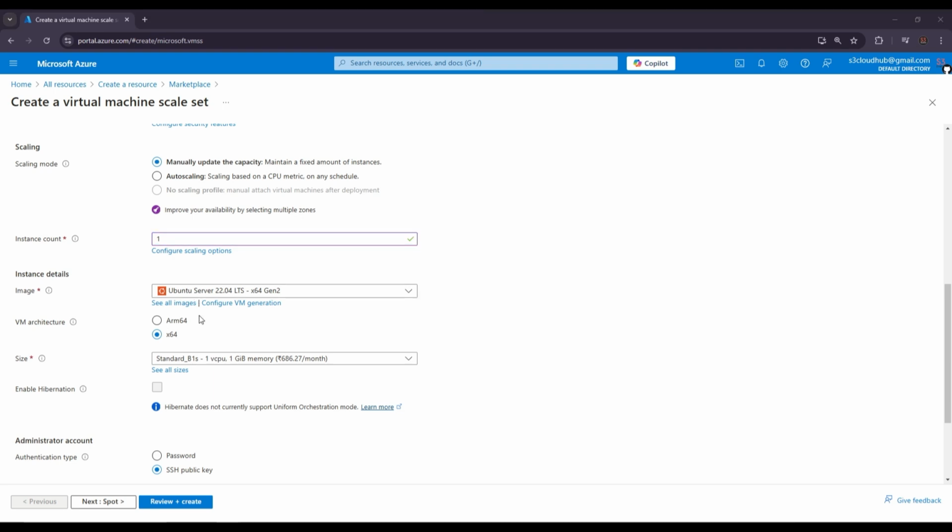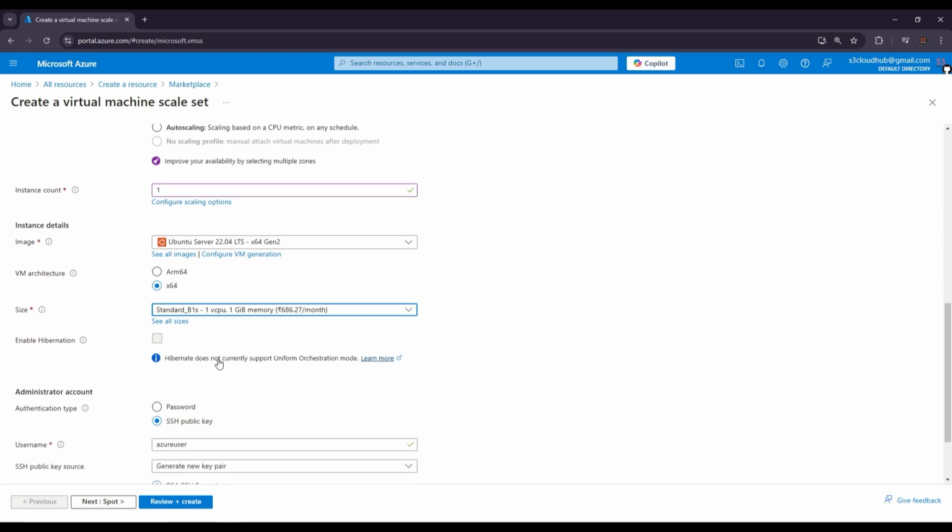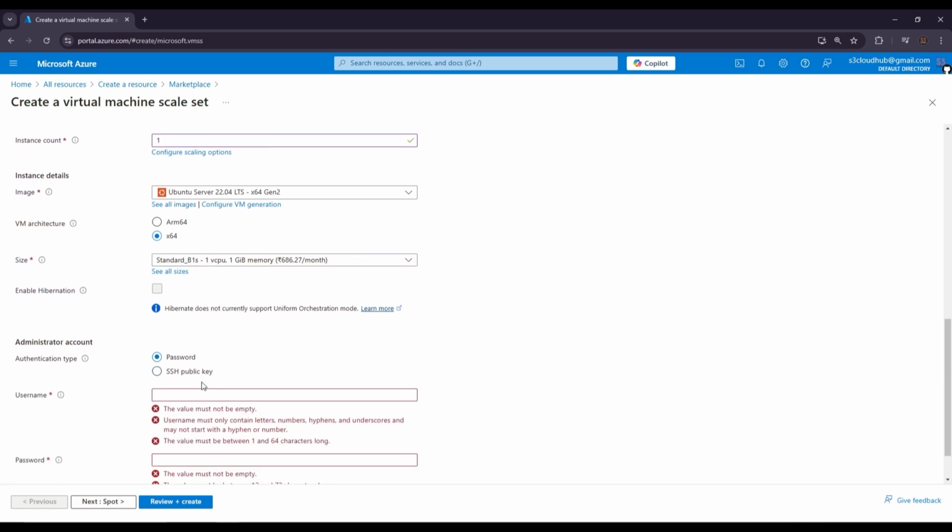Now for the size, we will stick with the default, which is the B1S machine size, which is a small and cost-effective option. Now let's create an administrator account. Select the password option. Then enter the username and password of your choice.